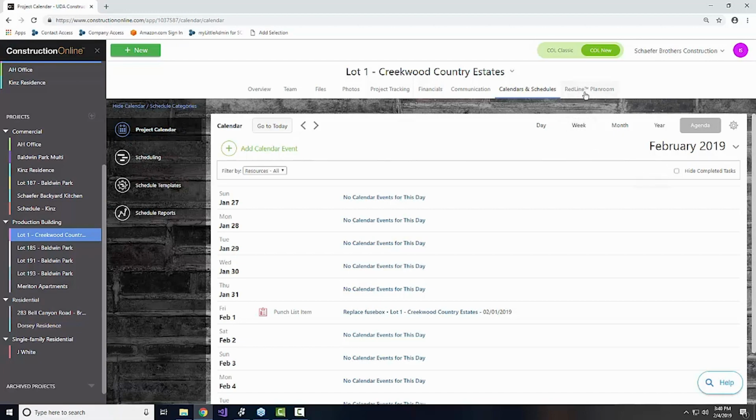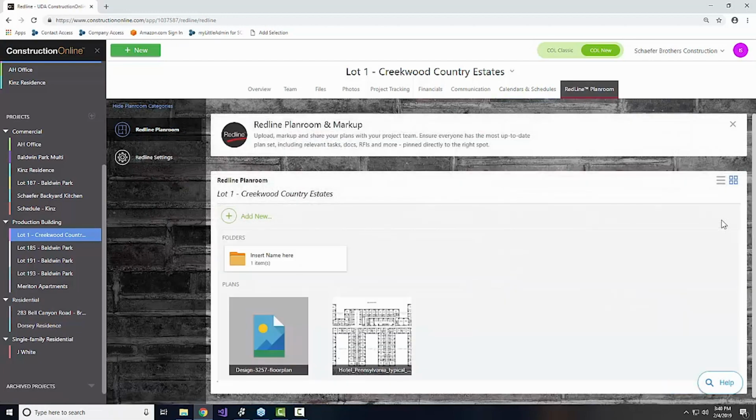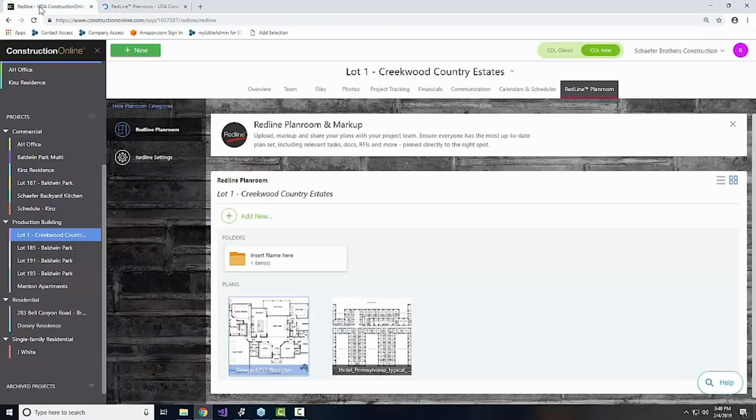But I find that Redline Plan Room tends to be the winner here, because what you're doing with Redline in this case is you're actually pulling in a set of plans, and you're working with that set of plans here in Construction Online to, once again, describe in better detail what's happening, where, and why. Now, with Redline Plan Room, you actually have the ability to not only pin all of these features that you're working with in Construction Online.